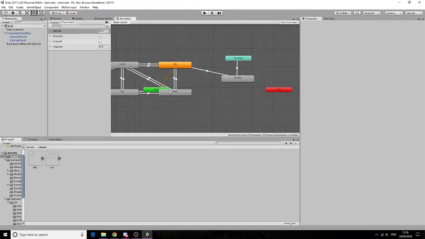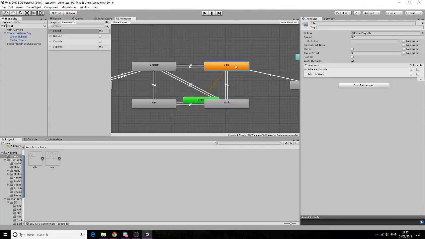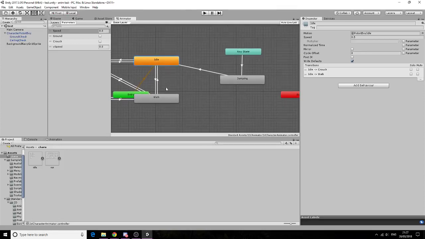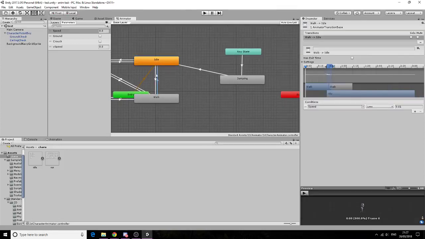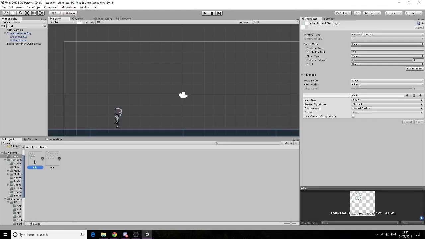So this is what we have now. This is the one that's already set up for the robot, and you have that as a default, and you have all these different things and transitions between them. We'll get to that soon. But what we want to do is first set up the sprites.